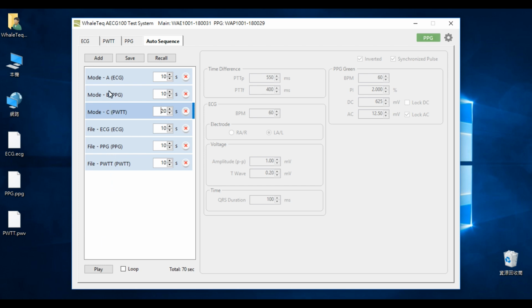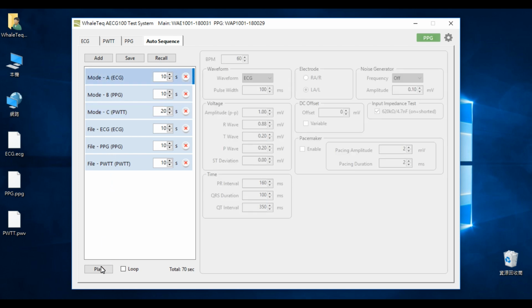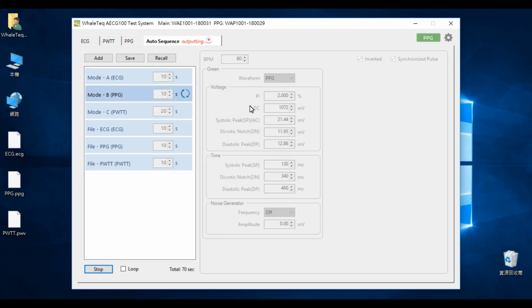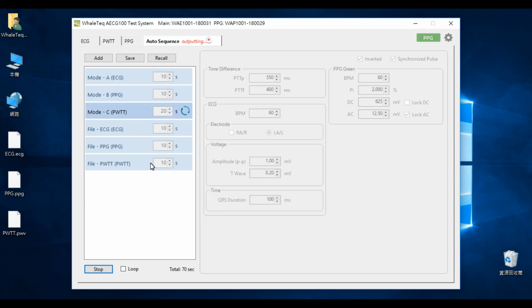After setting up the tests on the auto sequence page, click play and the AECG100 will start playing Mode A for 10 seconds, followed by Mode B for 10 seconds, then Mode C, ECG, PPG, and PWTT in sequence. With this automated testing setup, you can save a lot of time and workforce.